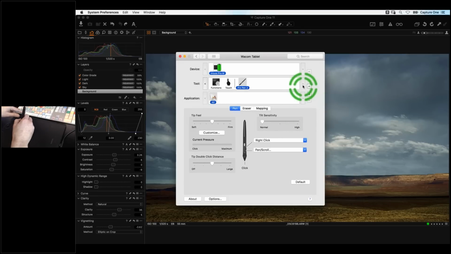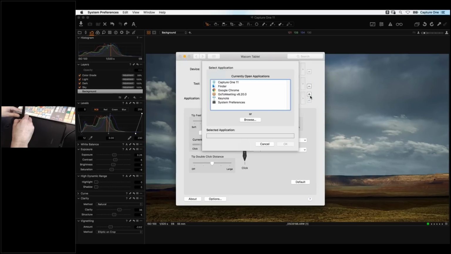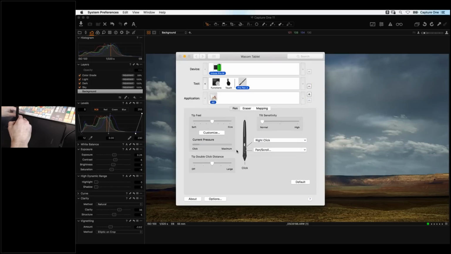So what we can actually do is make a custom set for Capture One. If we say plus here, then you'll see currently open applications. I'll say Capture One 11 and say OK. So now everything I do thereafter is only going to be for Capture One. So I've got my pan scroll set up.